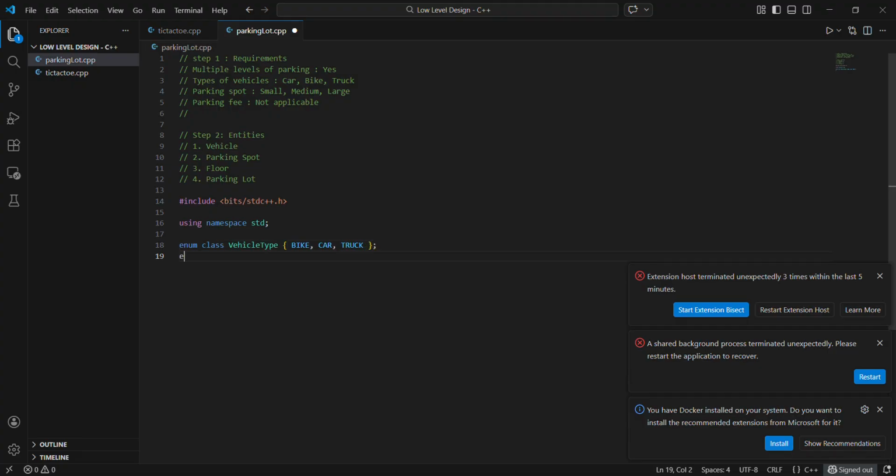Okay, and another enum I think will be for my spot type. Spots again are of different types, and over here we have stated small. Let me capitalize everything. Small, medium, and large. Okay, so far so good.